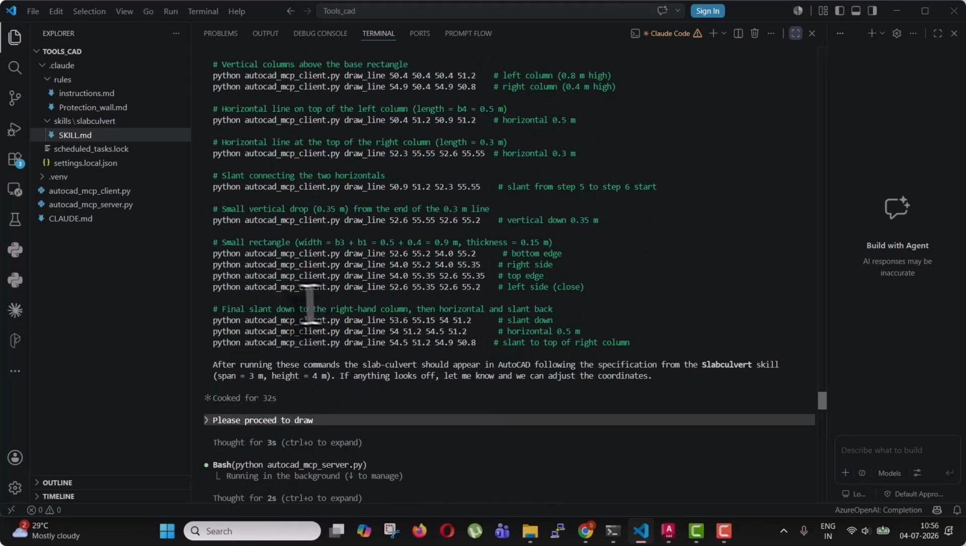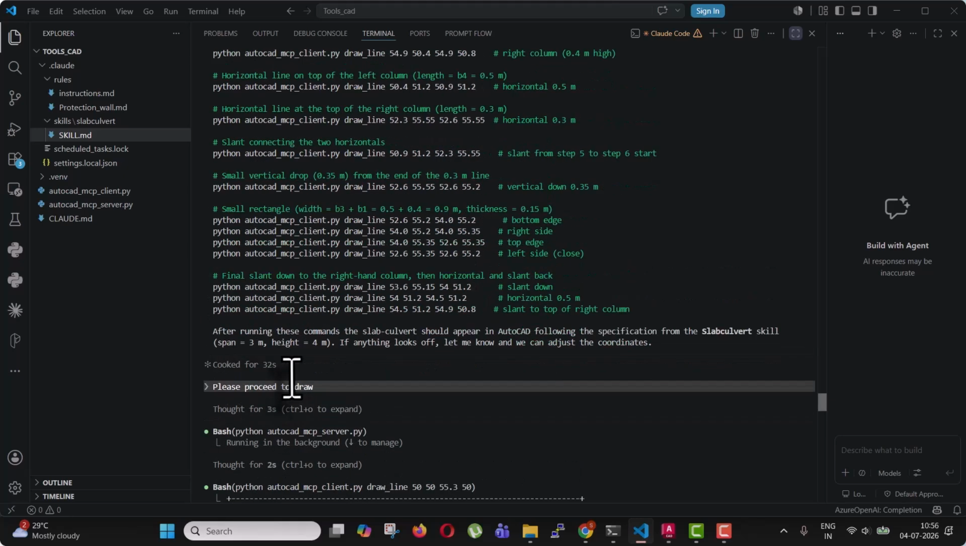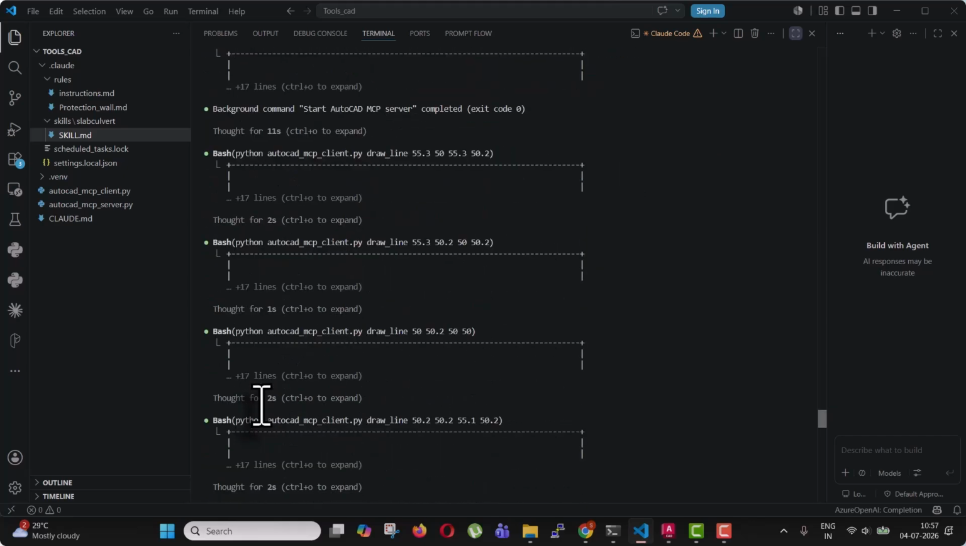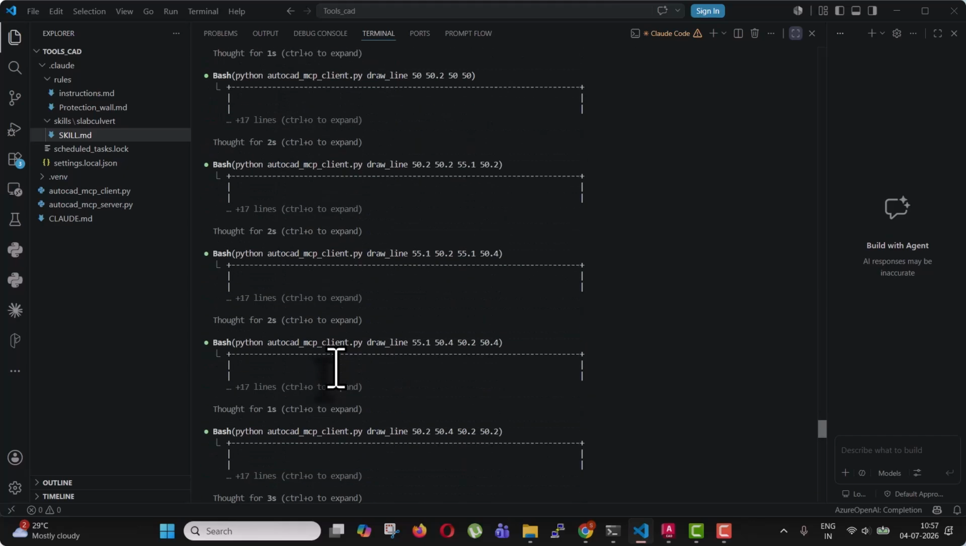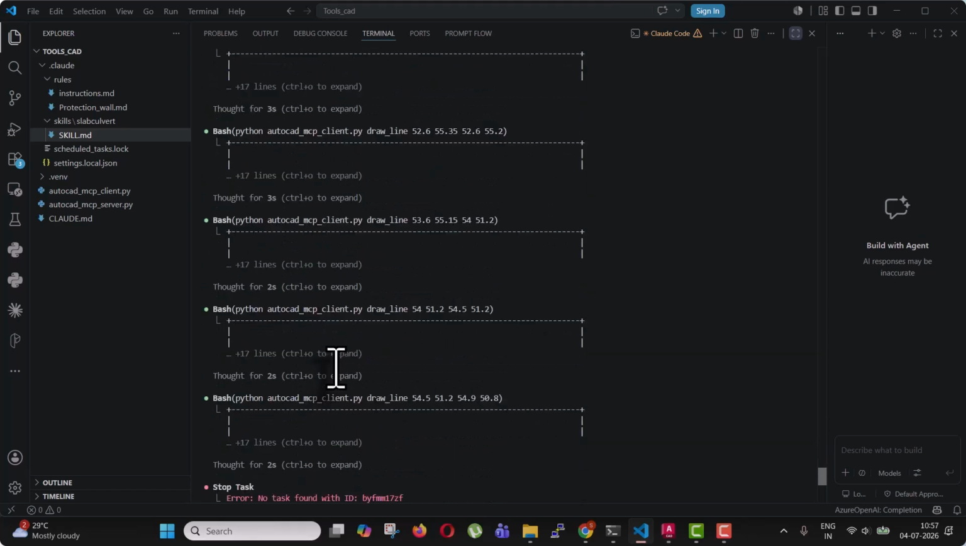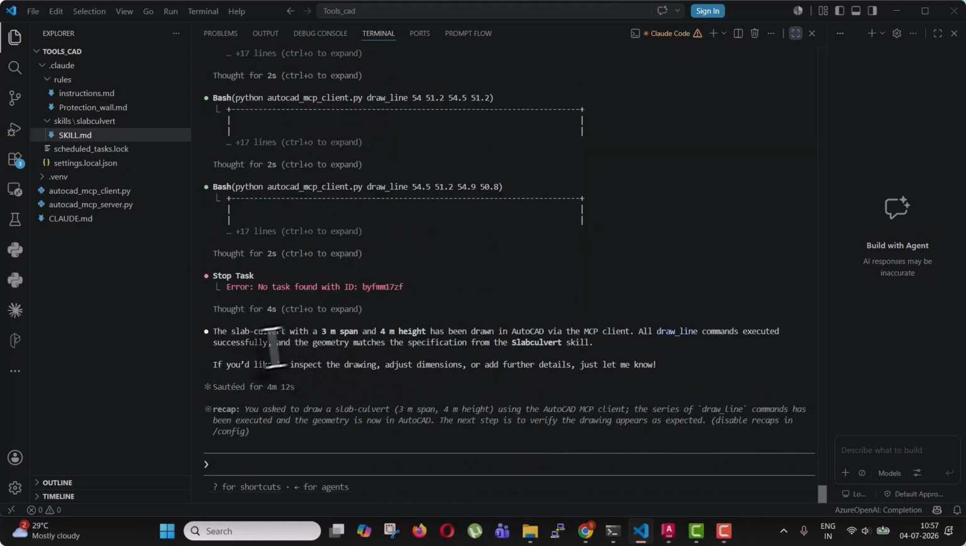Once I gave the commands, this sequence of commands is provided by Claude code. It will ask us to execute either in the command prompt, or you can ask Claude itself to proceed. So I have asked Claude to proceed. It started the MCP server and executed the commands one by one. After all the commands finish, it shows the slab culvert with a 3 meter span and 4 meter height has been drawn in AutoCAD via the MCP client.